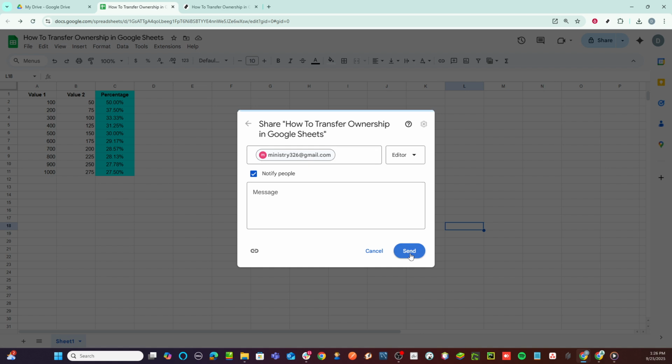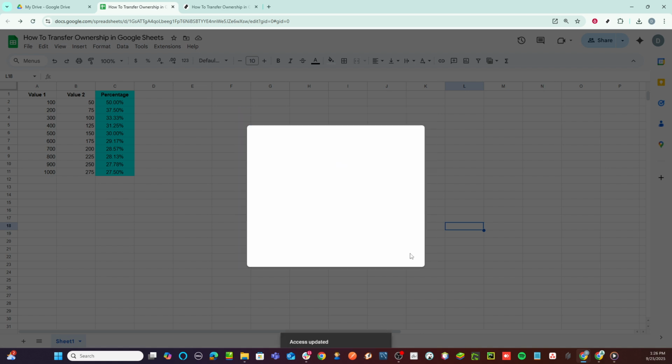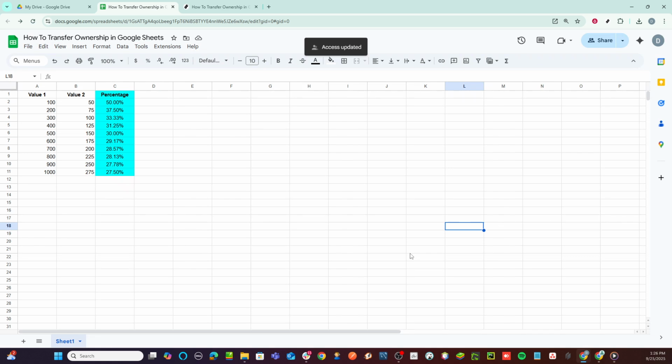Doing this will send an invitation to the email address you entered. This is a critical step because it informs them that you are inviting them to become a collaborator on the document. This also ensures that they have access before you finalize the ownership transfer. After you've sent this invitation, keep the process going by clicking on Share once again.